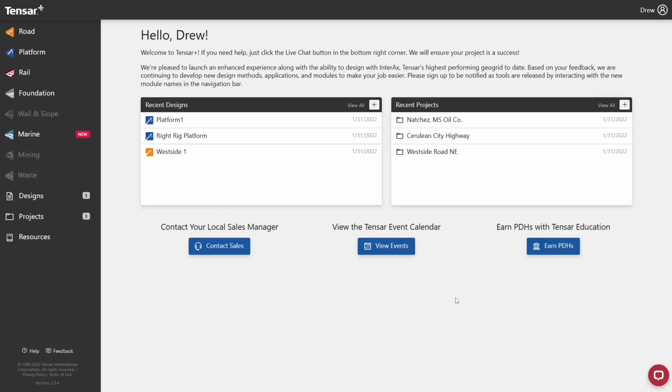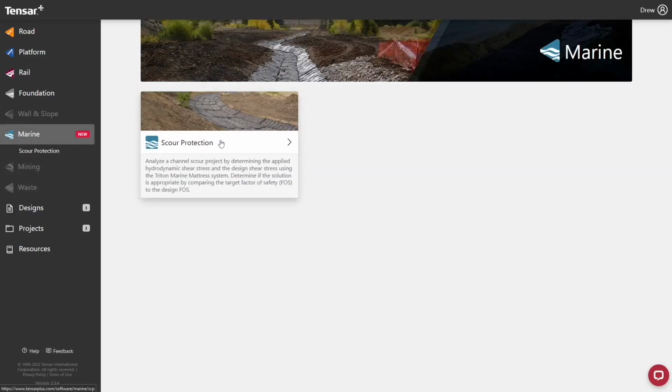This tutorial is based on the Hydraulic Engineering Circular number 23, published by the National Highway Institute. It is intended to instruct you on how to use Tensar Plus to evaluate the efficacy of Tensar's Triton Marine mattress for use as a scour countermeasure in a riverine or channel application. You can get to our new Scour Protection module by clicking Marine on the left side of the screen, then Scour Protection.